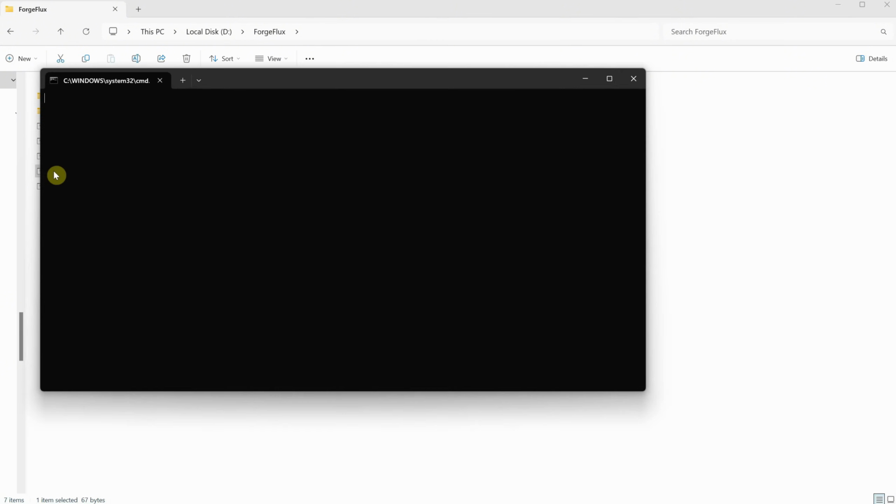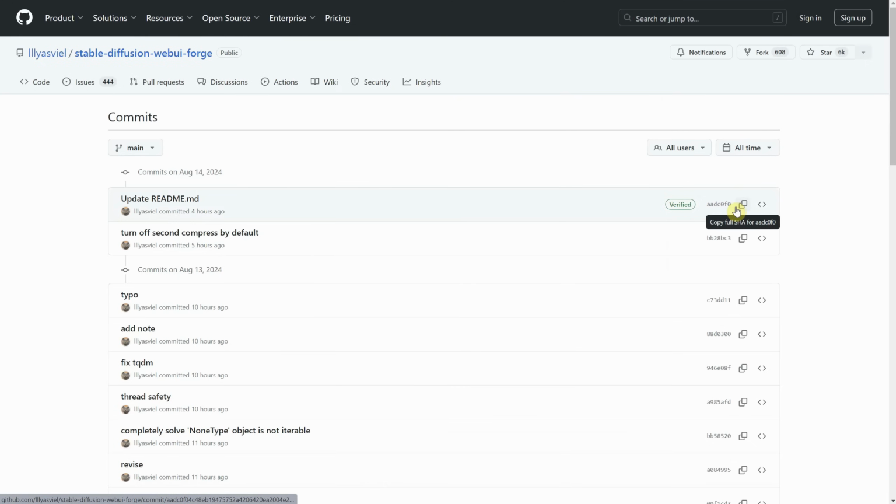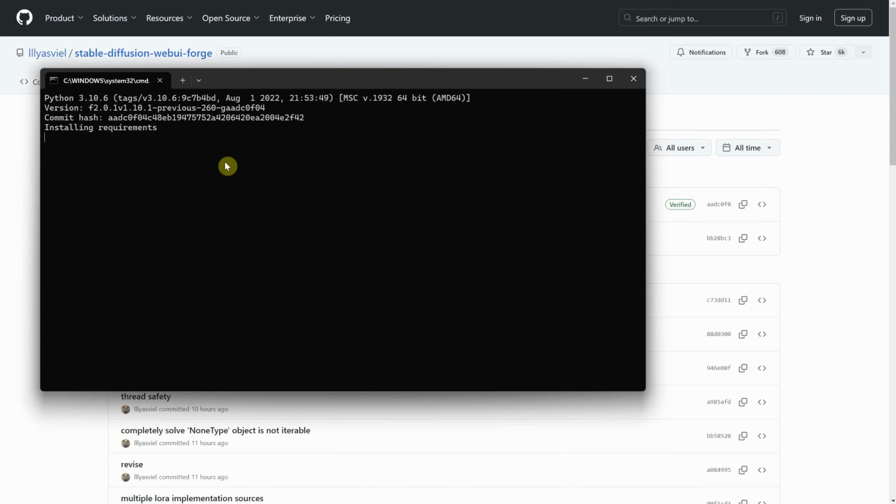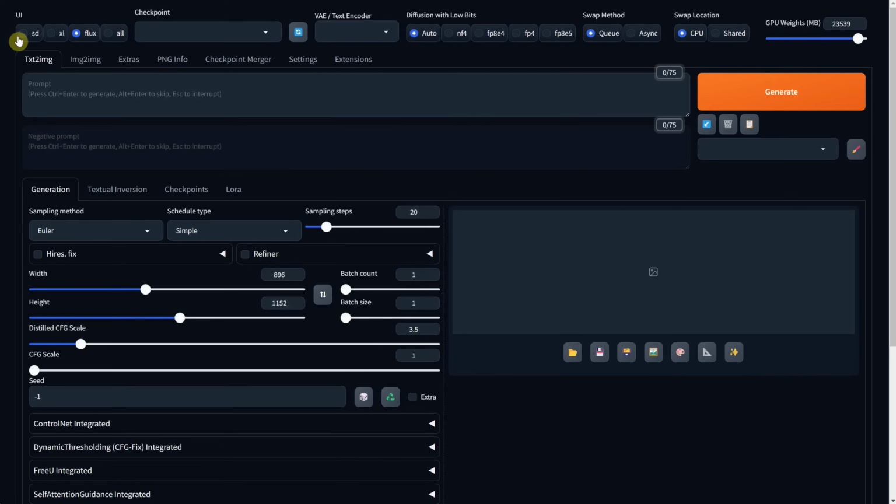Now, if I run Forge again, you'll see that it's back to the main version, the version I used when I installed and updated Forge. You can see that this new version includes Flux and other updates, but no longer has the SVD tab and some of the other tabs from the older version.